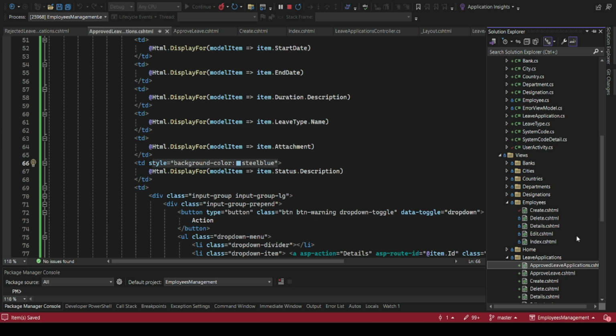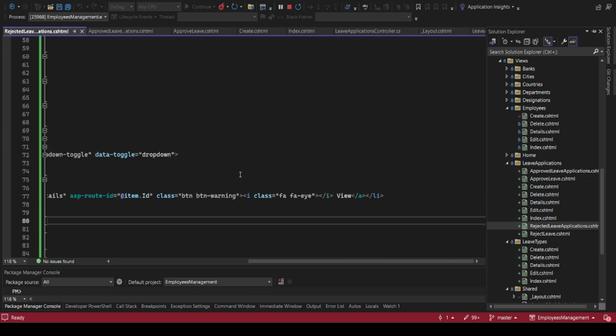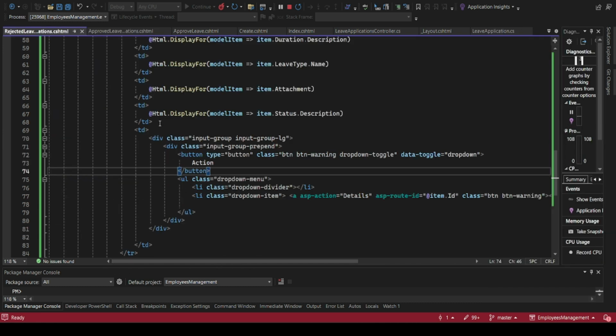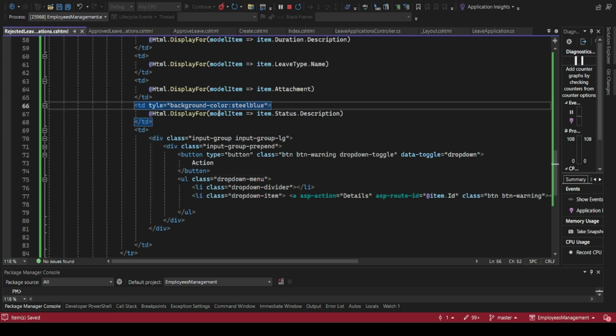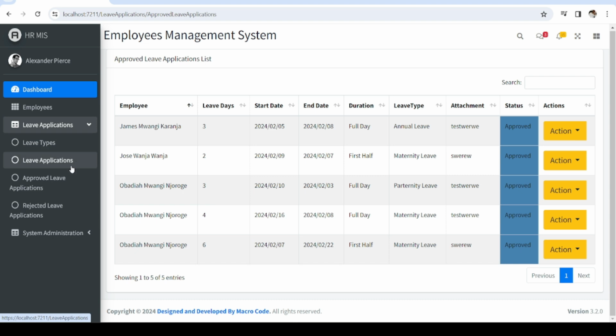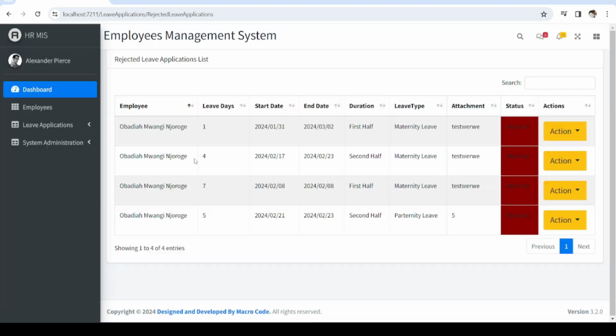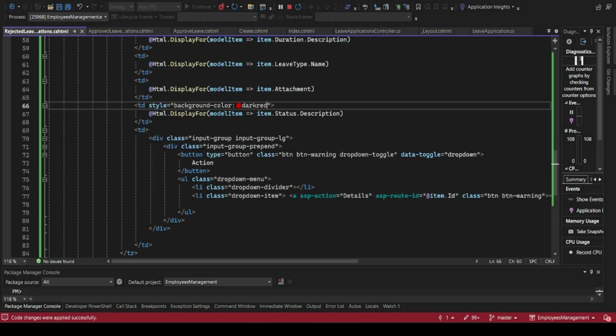So we go back to our rejected leave applications, and I can have a color under the status. Then here I'll just do here style. Then I'll do here red. So if I can do dark red. So if I apply my changes, go back to our rejected leave applications, then go to rejected. Our background color here should be rejected. I think that's a bit, so let's try another one.